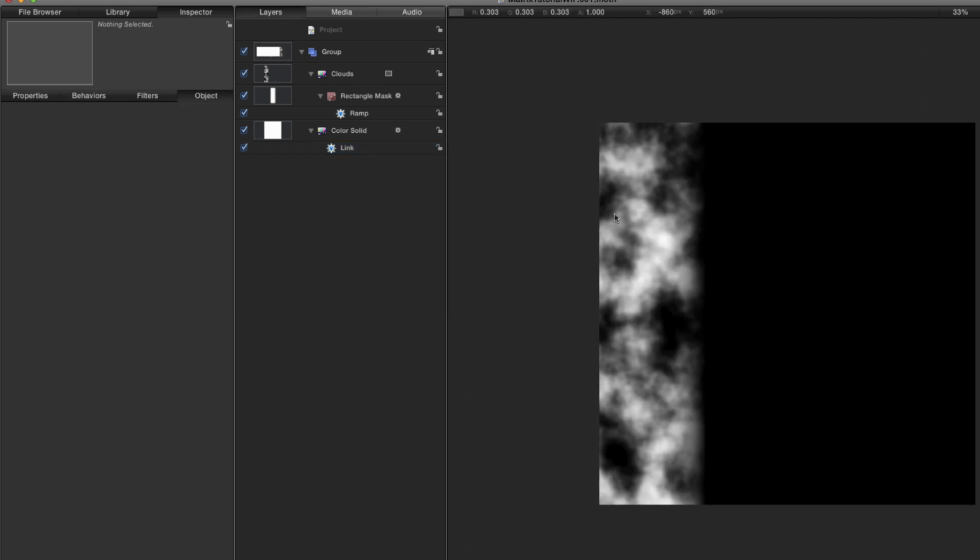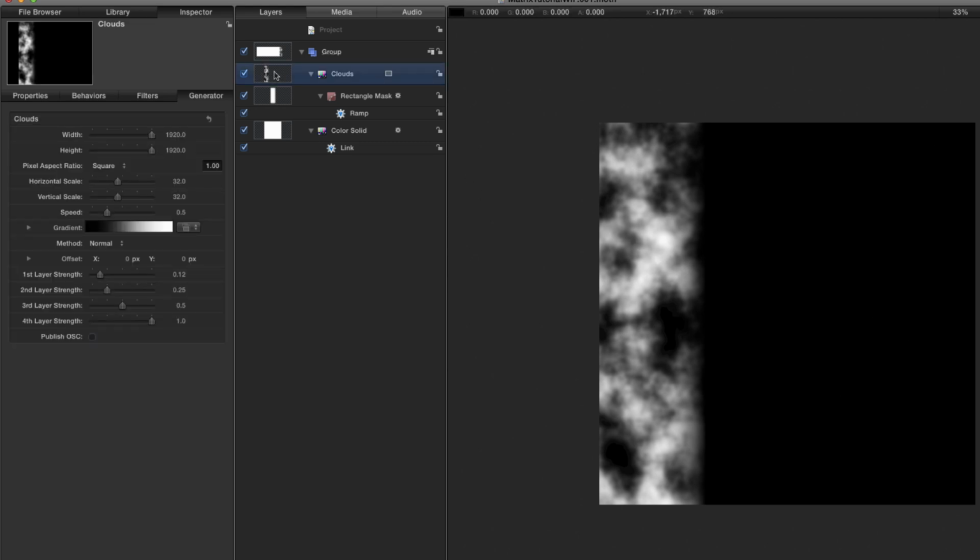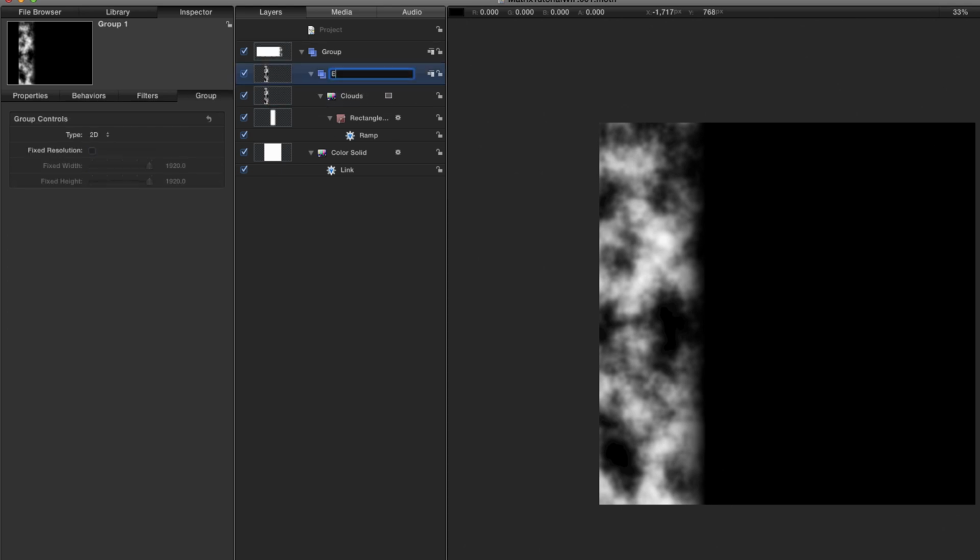So now I'm just going to add a little bit more complexity to the clouds layer. First of all, I'm going to add a new group just above it, Command Shift N, and drag the clouds into that. And I'm going to call this Edge Wipe, and this top group here I'm going to call Main Wipe, and it'll become obvious why later on.